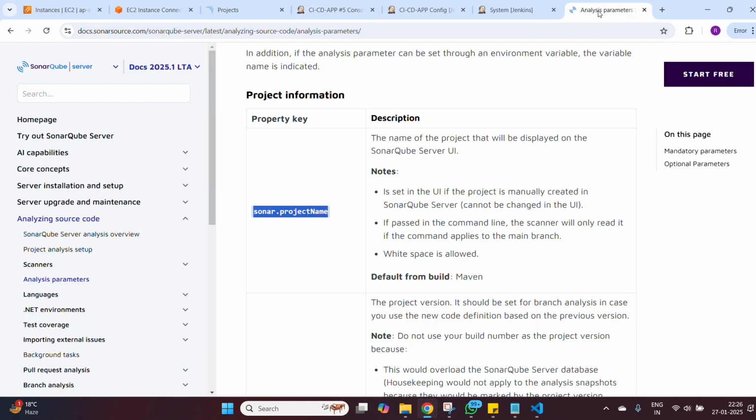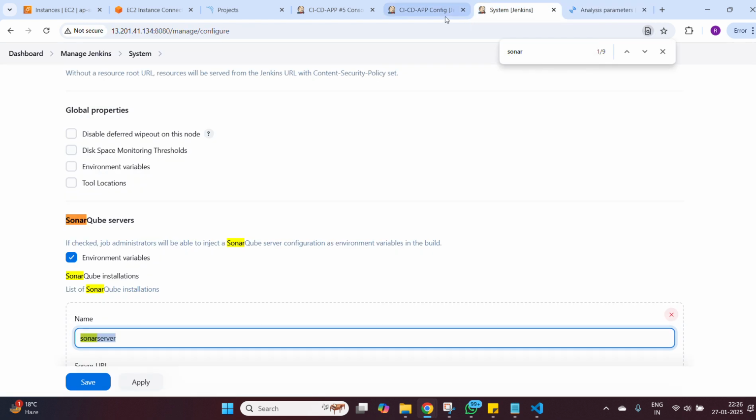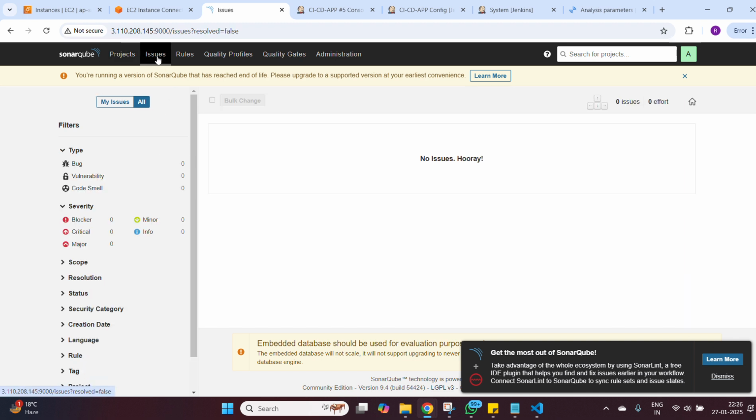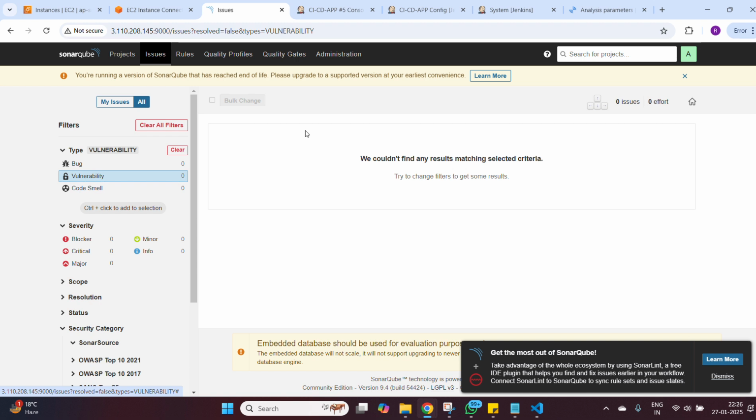If you see my scans right now, if you just go to my projects, right now it is passed. If you see, there's nothing failed, right? Because my code is so beautifully written. It's not written by me, but someone has written it. Only one vulnerability you can see. You can see in the issues how many vulnerabilities. We could not find any.